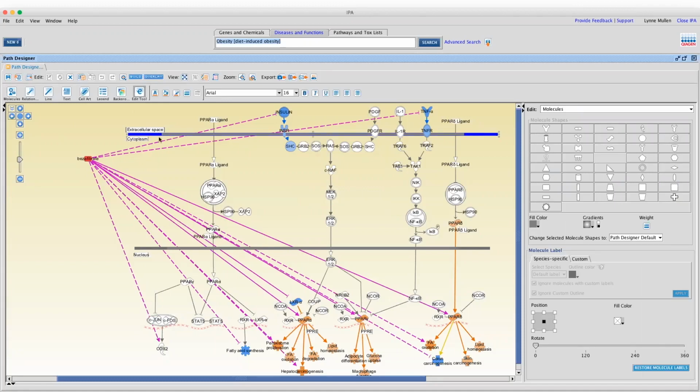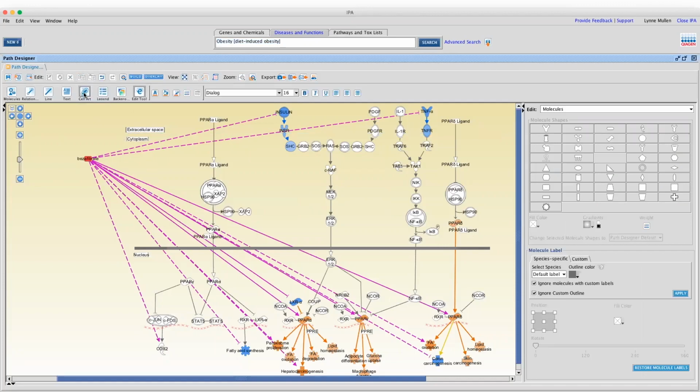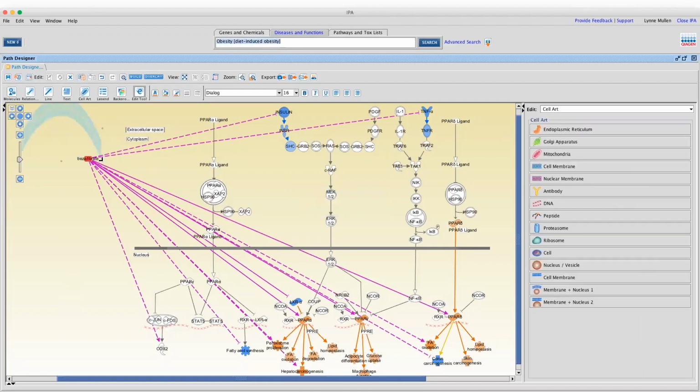So I have this line to indicate the plasma membrane, but I'm going to delete it and instead go to cell art. And here's the cell membrane. You just have to click on the background and it has these little things that you can get on there and stick it so it's somewhere with the receptors within the plasma membrane. So you can play around with that information there.